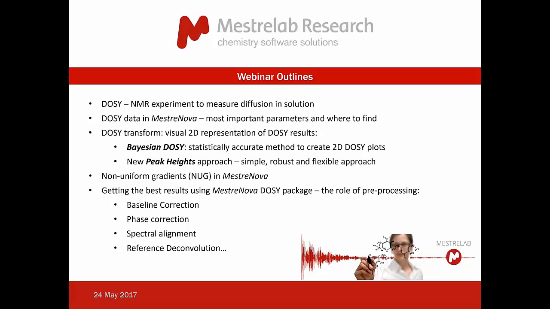MestReNova releases. I also will be talking about some of the options of both methods, and one of the interesting options is dealing with non-uniform gradients. This is a hardware imperfection which can be compensated in the processing, and MestReNova now supports this kind of compensation, and I will show how to deal with this kind of problem.